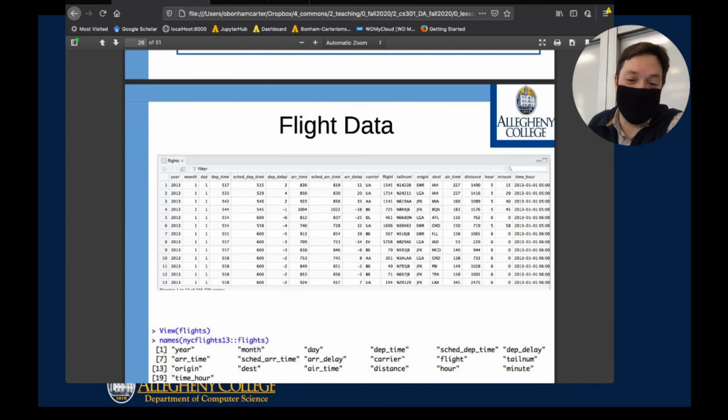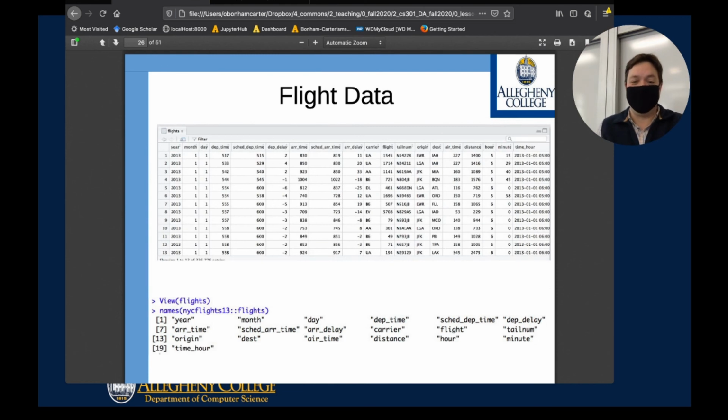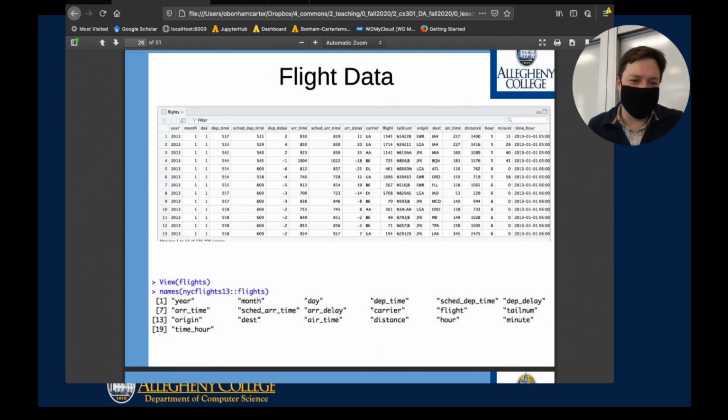Like what questions are you not allowed to ask here? Now you can get an idea about this is some code here. I'm not going to bother typing this in just in the interest of time. But we've already typed in this view command here. Notice the capital V, and flights is actually what this data set is called.